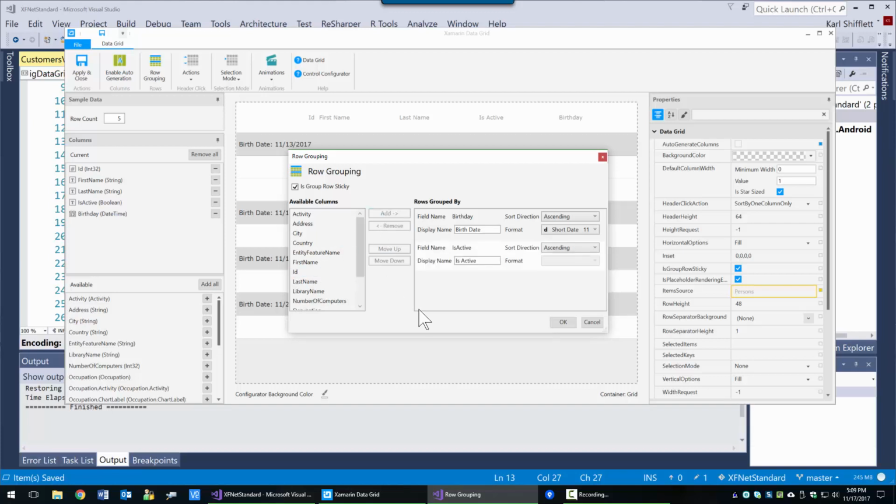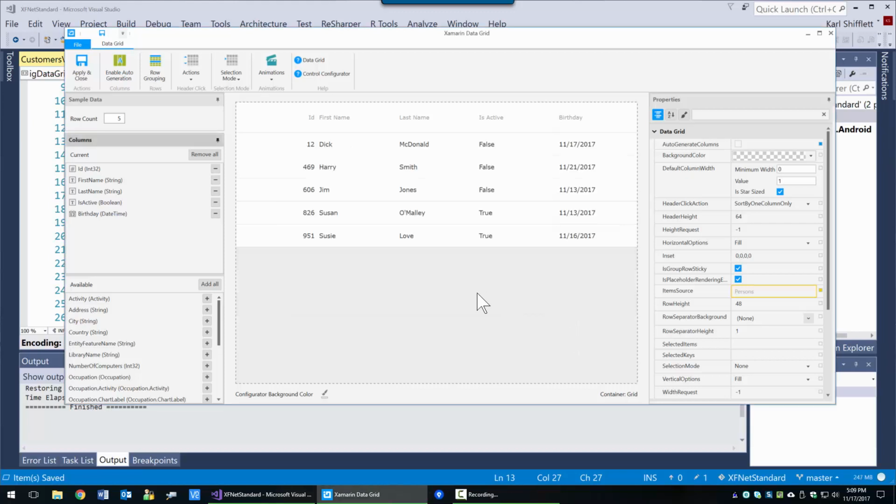Now, if you want to group by multiple fields, you can. Like for instance, if you wanted to do something like that, you could do it, and then you can click on one of them, and you could move it up, and it becomes more prominent. You can move it down, or you can remove it. Now, if you want to get rid of grouping completely, you just go ahead and select the last group and hit remove, and then click OK, and it'll go back to normal.